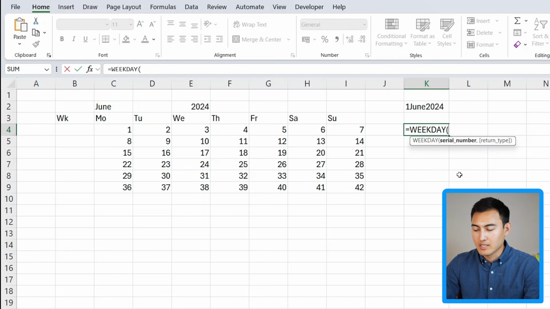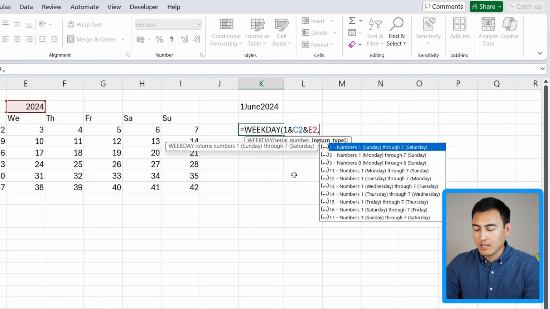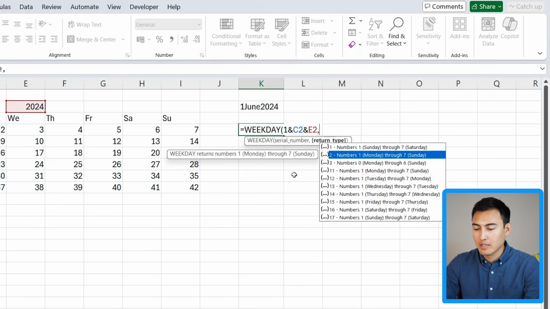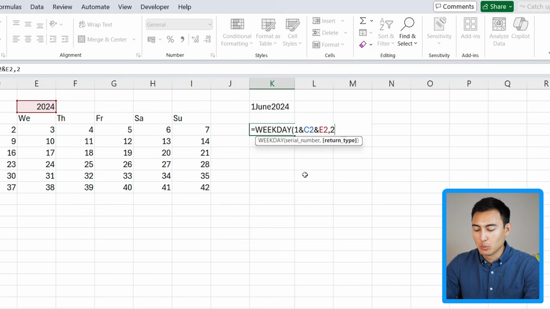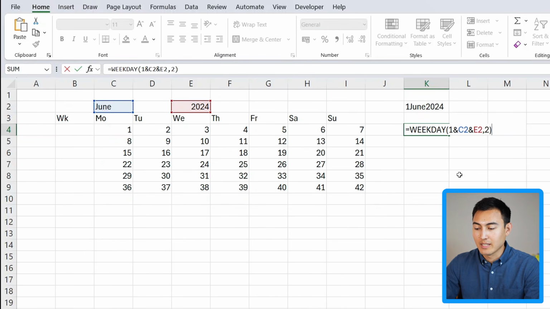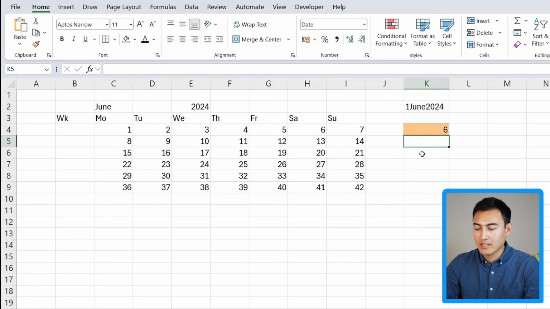The serial number is the calculation we just made, comma, and as the return type, we want Monday through to Sunday, so that's a 2. Close a parenthesis and hit enter. Now you can see we get a 6.